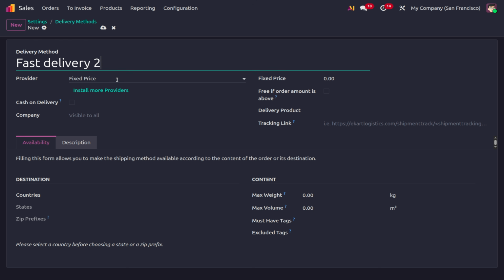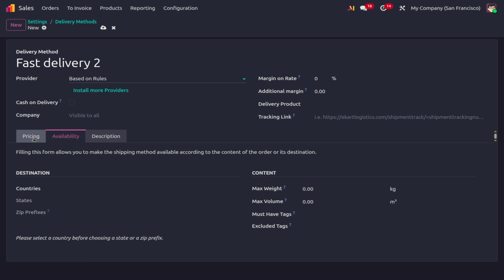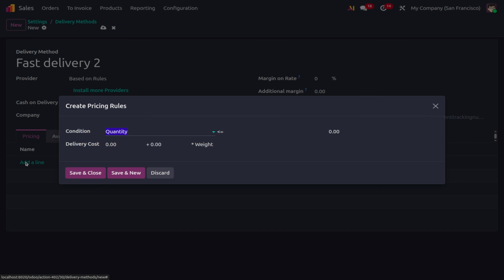Fast delivery 2, and here I'm setting the provider as based on rule. Now in the pricing section we have the option to add the rule. I'm setting the rule according to the weight of the product, and if the weight of the product is less than or equal to 10 kg, the delivery cost will be $100.